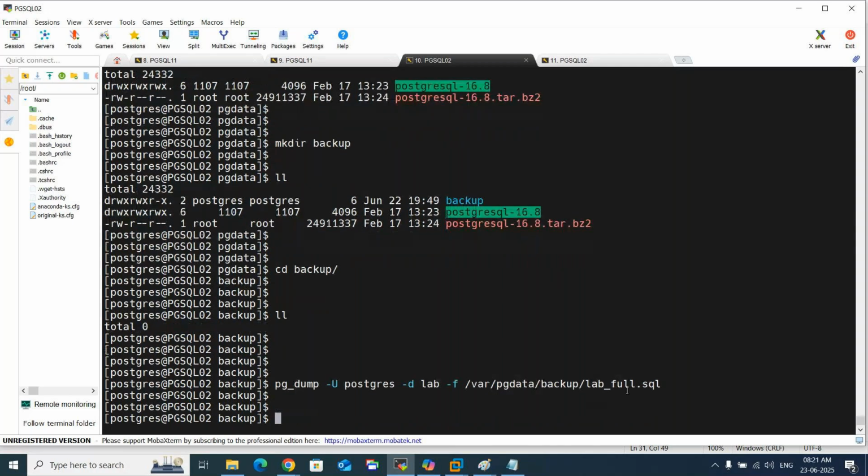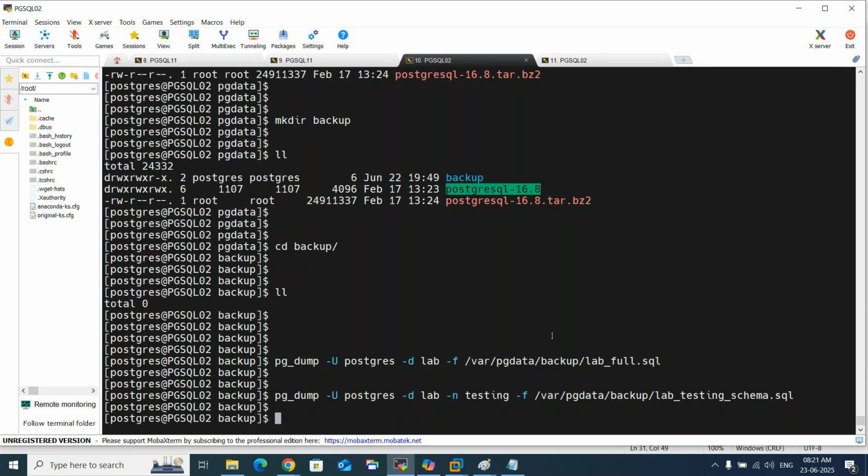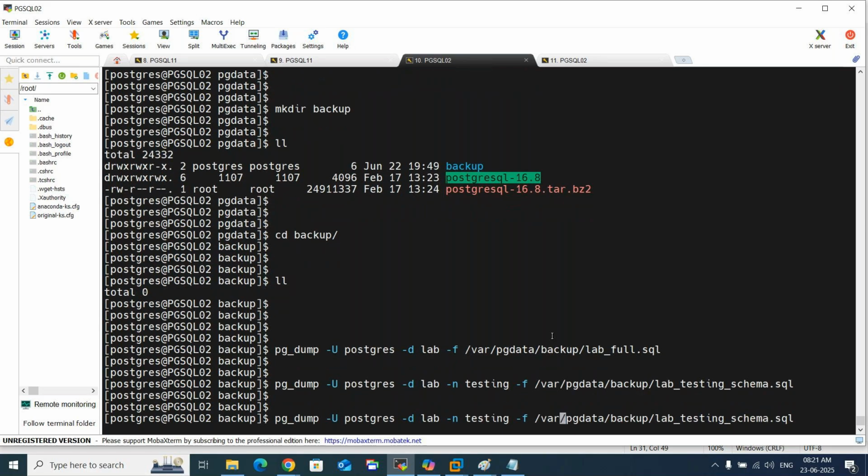It is a full database backup. Now I want to take the schema backup here. Next schema, which means one schema backup. What we have is the testing schema. Here lab underscore testing underscore schema. So one schema backup, entire database backup, and then we're going to take tables backup, whatever tables I want. So I have to mention the table name.